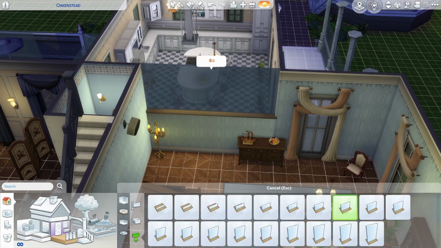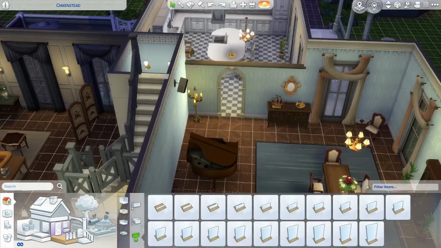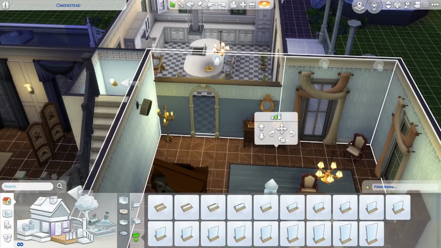So you'll click on your actual house, and then here it says medium wall. So you have small wall, short wall, medium wall, tall wall. Some of these will only be applicable to the tall wall. So that's something that you have to look out for.